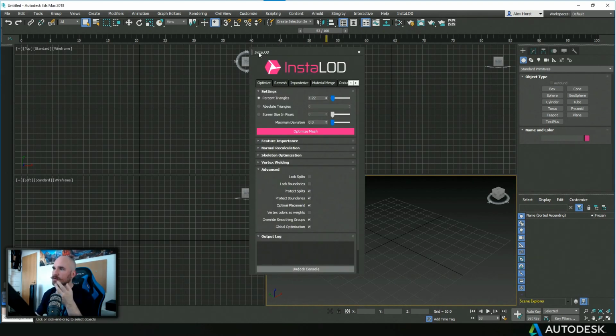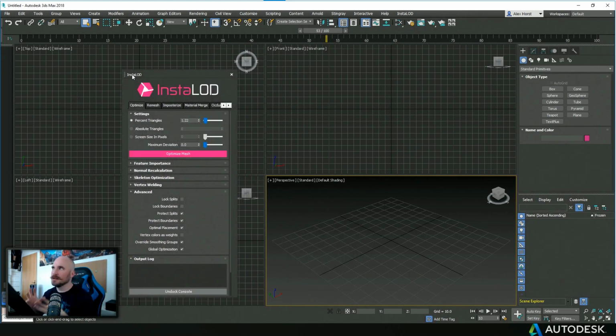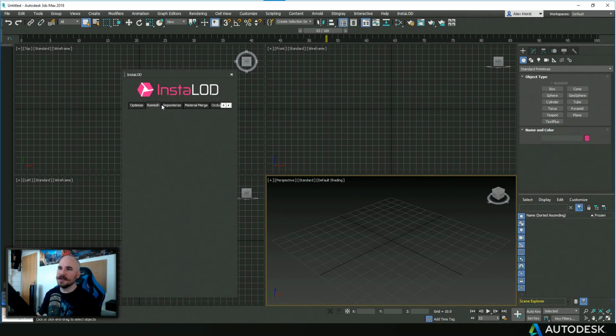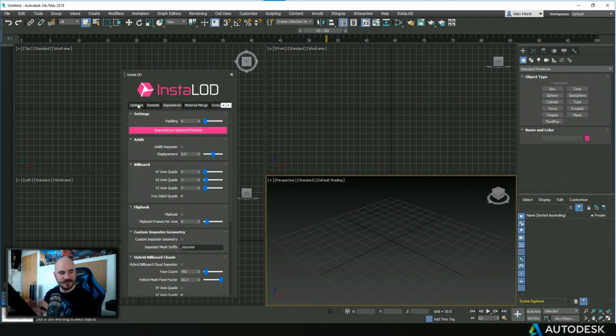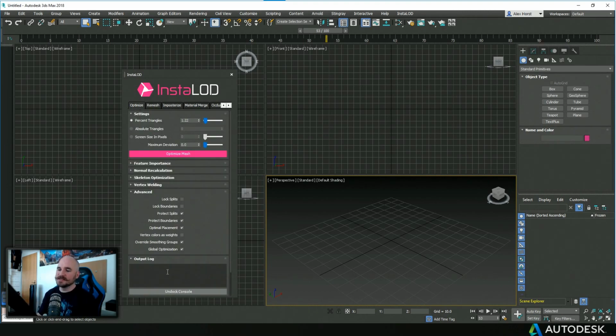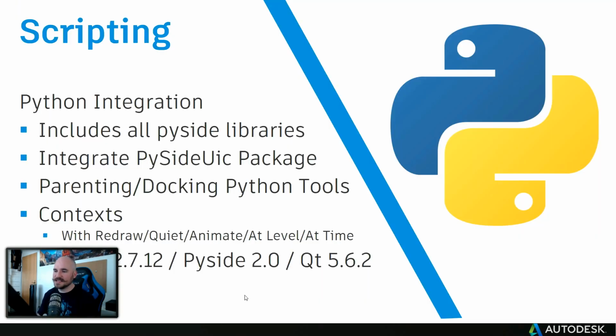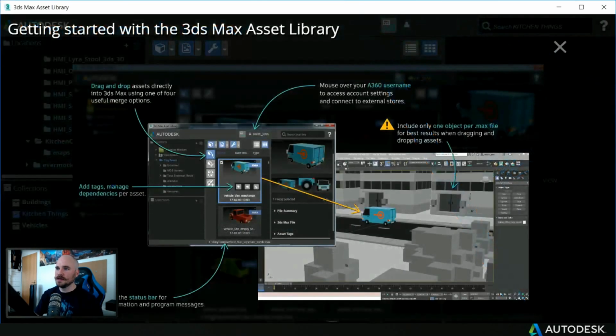This is a very clever mesh reduction tool. It's called Instalot, but it uses the same UI as the plugin for Maya. It's exactly the same, right? So it's again very easy to maintain those different tools across different software packages.